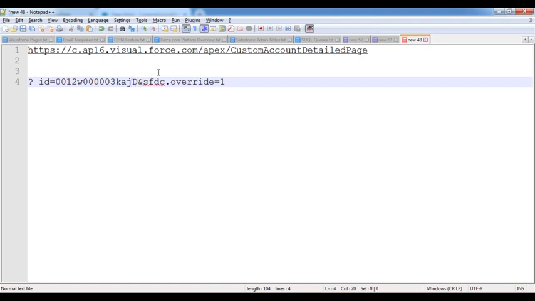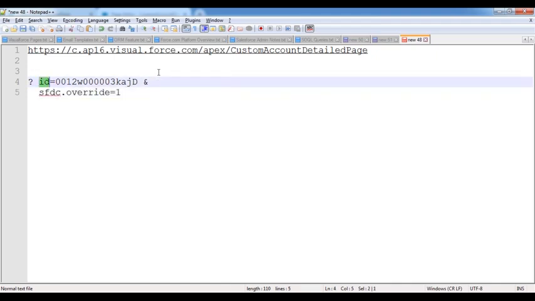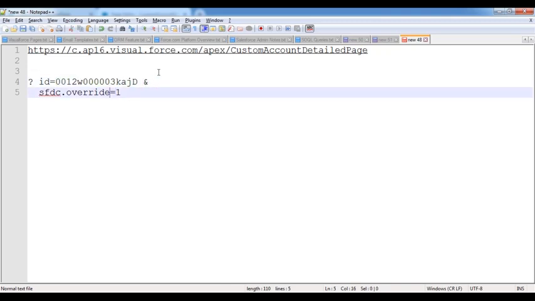So now we have the two parameters we have supplied. ID equals the value, and then ampersand. Ampersand is nothing but a separator to split these parameters. Now this is the second parameter. When you observe these parameters, this is the key and this is the value. For the second parameter, this is the key and this is the value. So we are passing the values in the form of key and value pairs. Key and value pairs means what? Map collection. It's in the form of a map collection here.